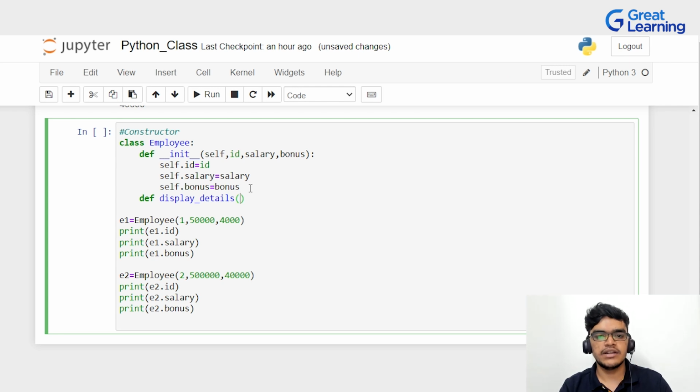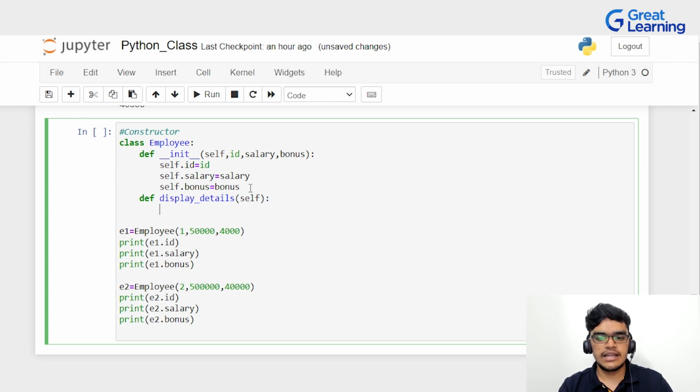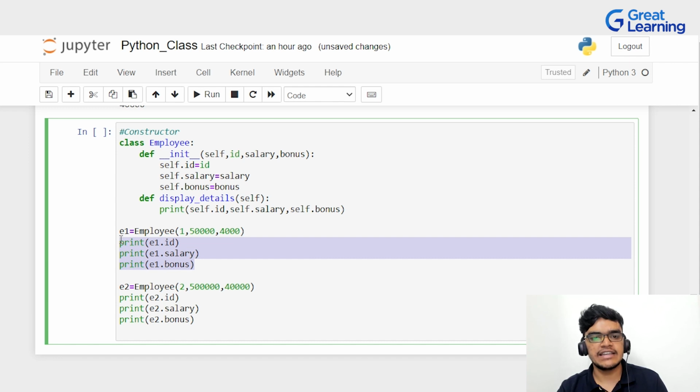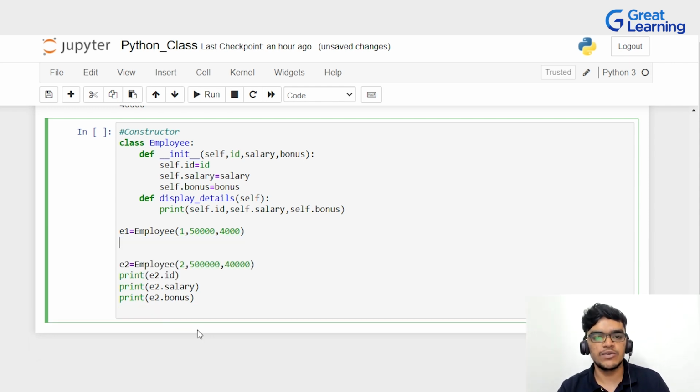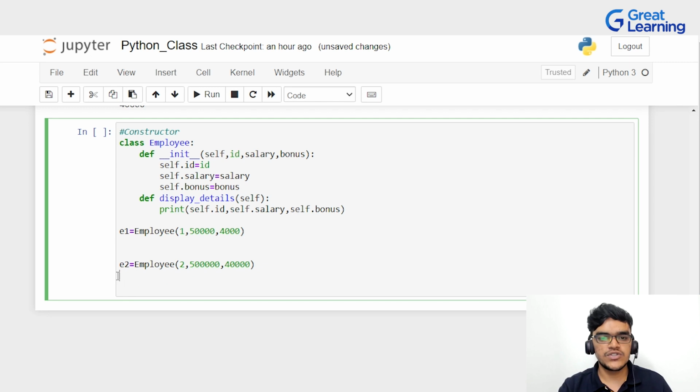Now, inside this method, I will pass the self parameter. And then I will write print self.id, self.salary, and then self.bonus. Now I don't have to write this code every time, that print e1.id, e1.salary. Then for the next object, if I'm creating, let's suppose e2, e3 and so forth, we don't have to write this much code. So I will just remove this, and I will remove this too.